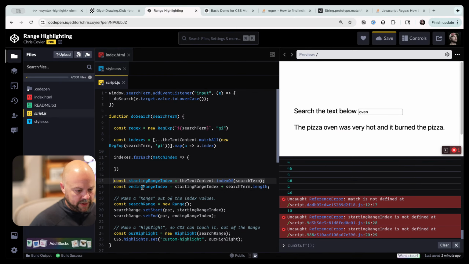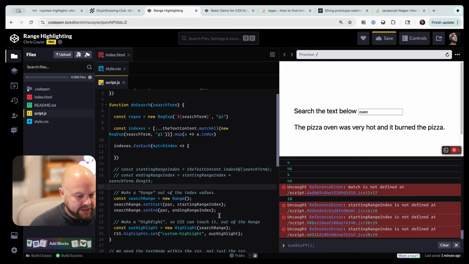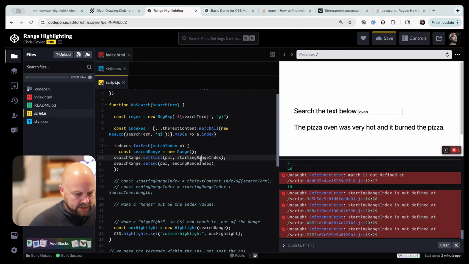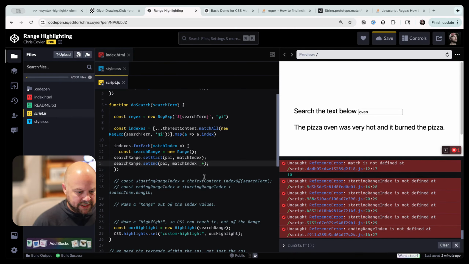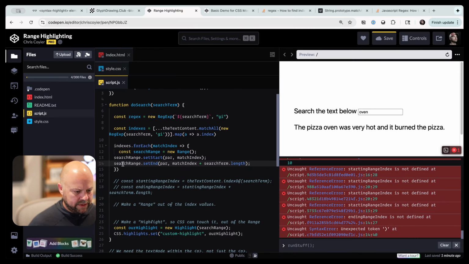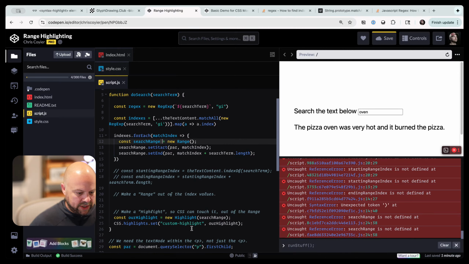I'm going to comment them out just in case because I'm so unfamiliar with all this. But we can make a range. And then the range is the starting index is match index. And the ending index is match index plus the length of the search term, right? Search term.length. Cool. So now we've made the range and now we set the highlight.